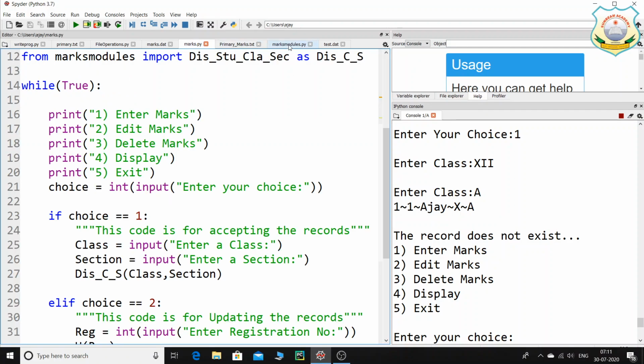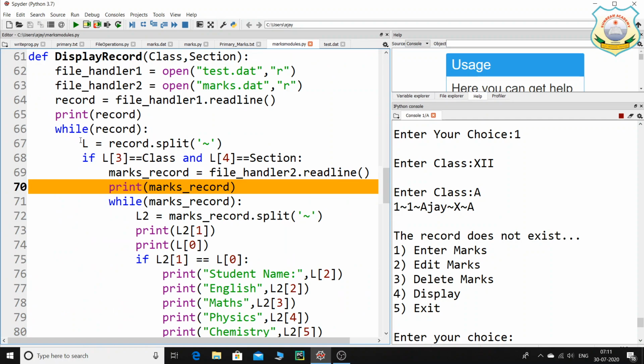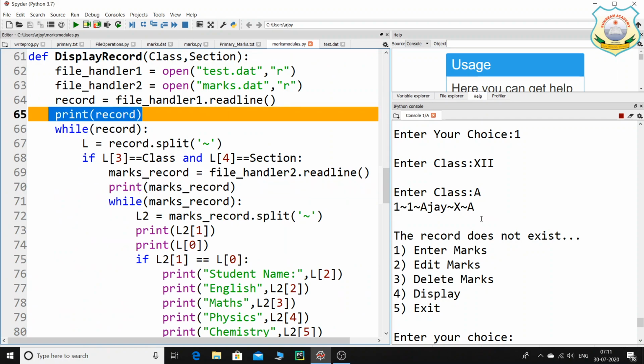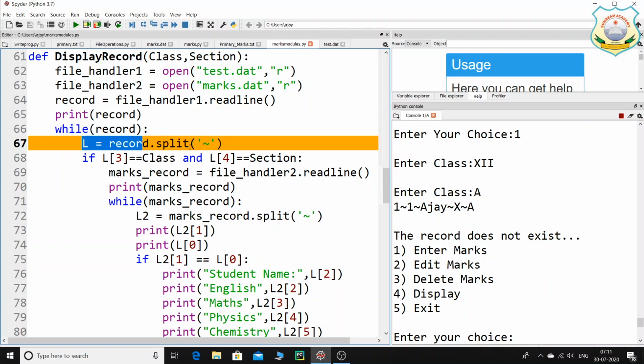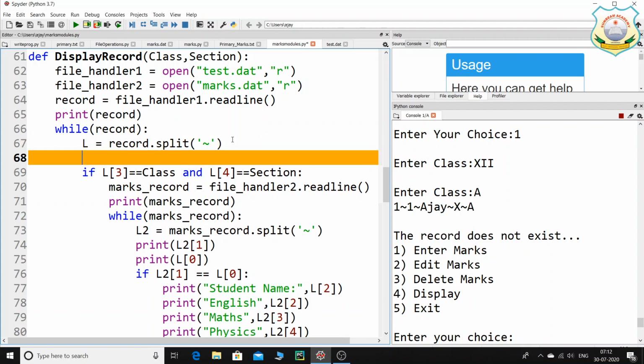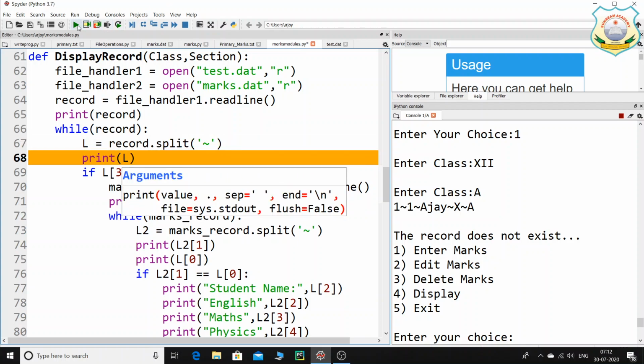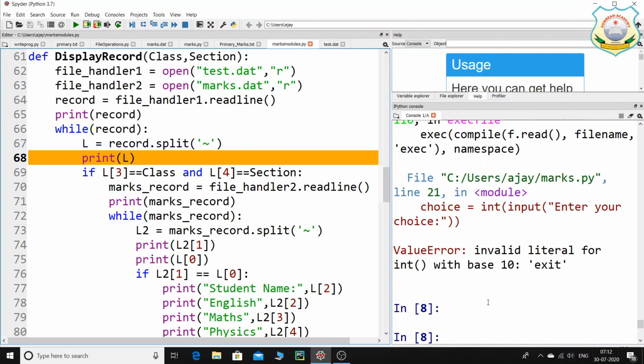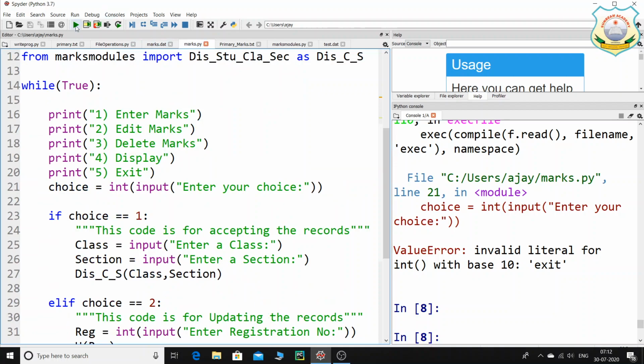Anything else can come in between. Let me just check, children. So this was what this displayed over here, and then definitely it went for the record while loop. Then we had this split, and then maybe this did not get compared. So what I will do is I will print L out here, and we will check that value. Okay, let's go to marks.py.